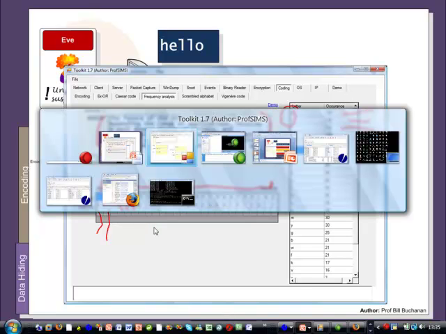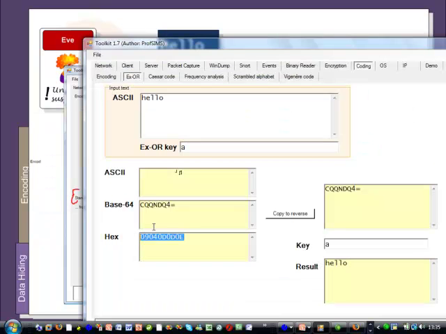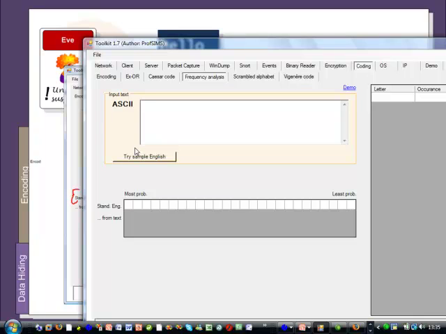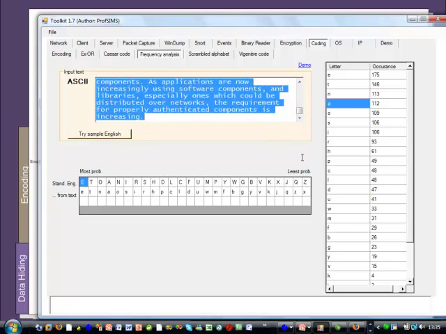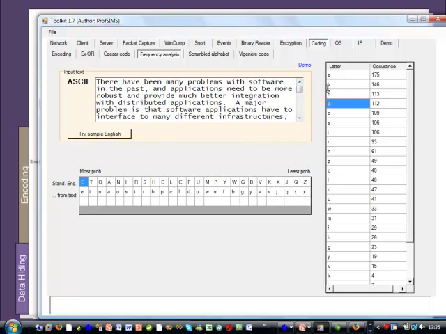So let's have a look at our toolkit. We'll try some sample English text. So we can see here in this piece of text there are 175 E's, 146 T's, and so on. So when we put it against the standard text, we can see the E is correct, the T is correct, the N is slightly out there, the O is correct, the A is correct, the O is correct, and so on. So we can see here we can analyze text to be able to find the basic probabilities of the letters.